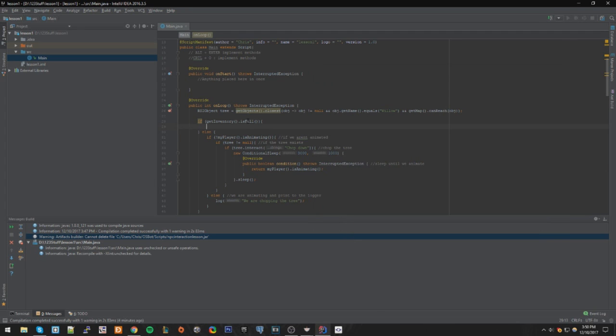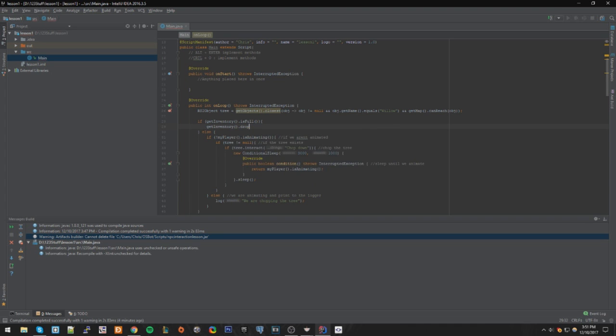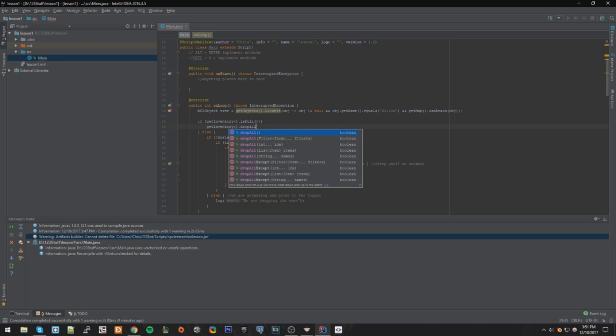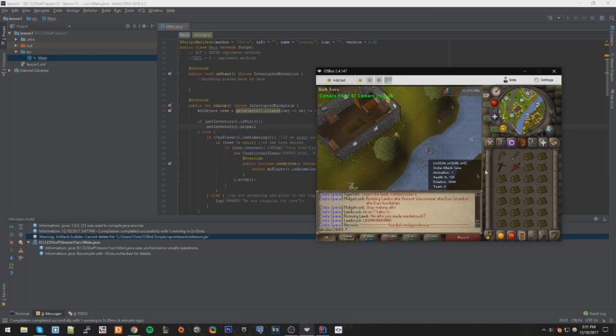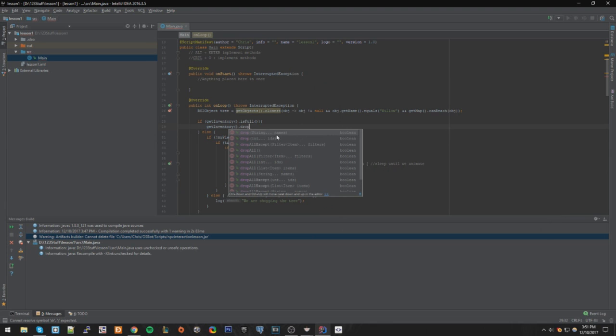What we can do now is call the API method inside the inventory class, which is the drop method. So we would do get inventory, drop all. Now you see if we call this method, it'll drop everything in my inventory. I don't want that. I want to keep my defender and all my rune items here. I just want to drop willow logs. So we have a bunch of options here, and we want to drop all of them.